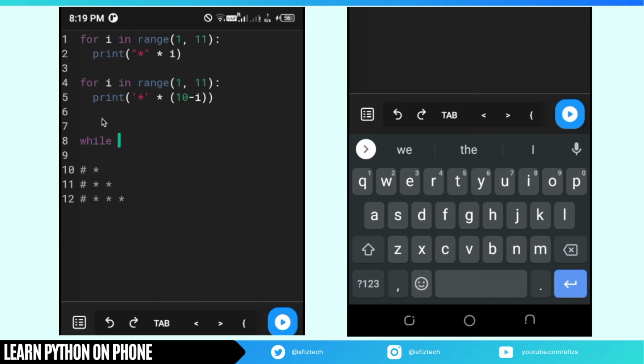If you remember, while loop works based on conditions. As long as the condition is true, the loop will get executed. The body of the loop will get executed, right? So with the help of while, instead of printing asterisk symbols, I will use a different symbol, maybe a dollar symbol, to print the triangle. So how can we do it?